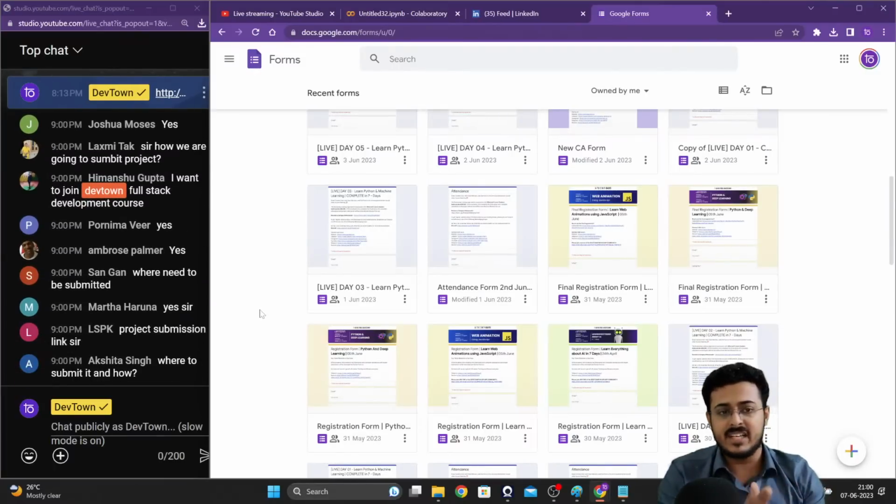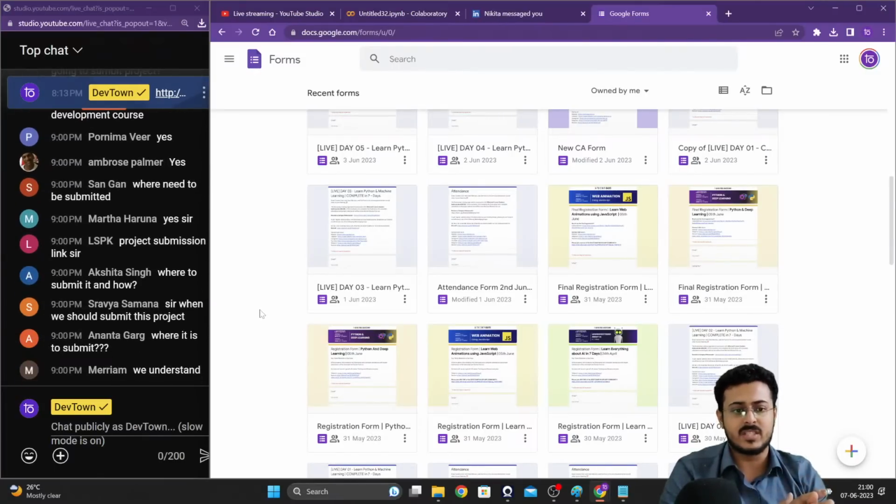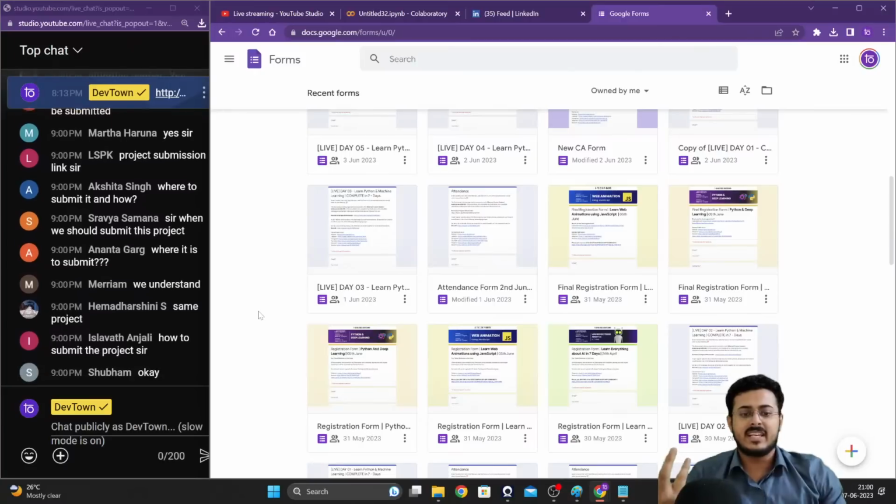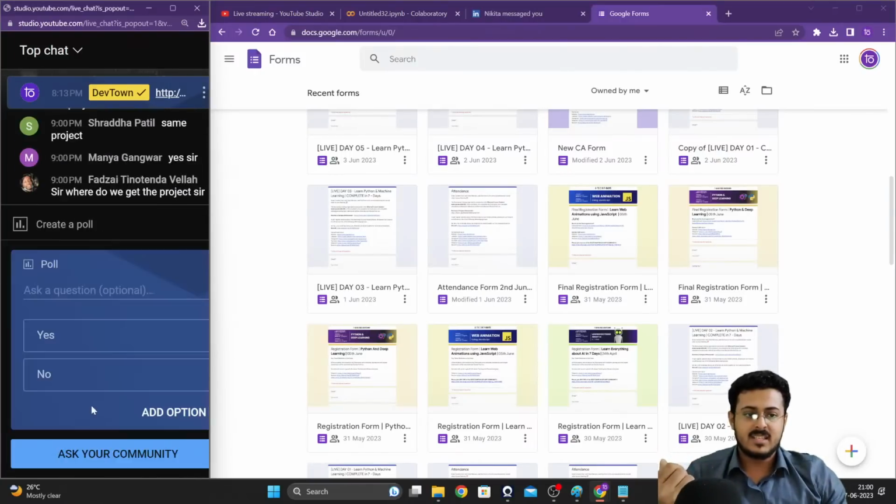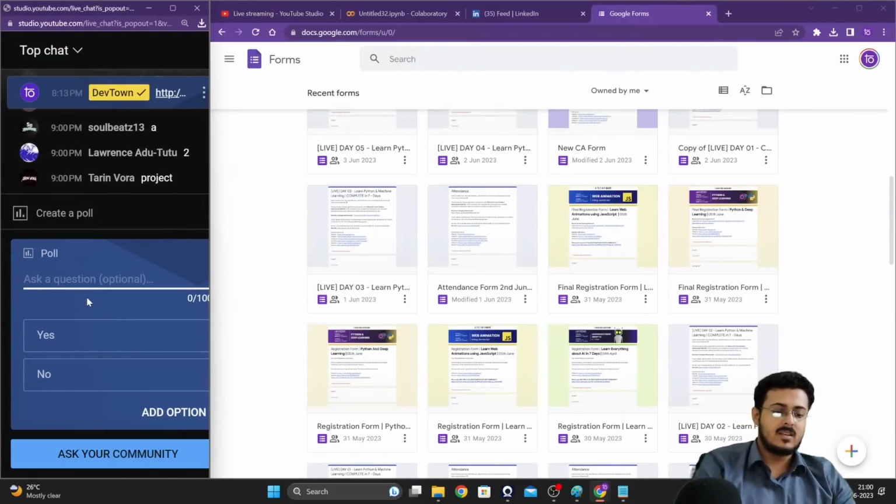Himanshu Gupta can definitely join the program itself. There are no issues in that. Which particular one? Should we create a poll, guys? Let's create a poll. Okay.